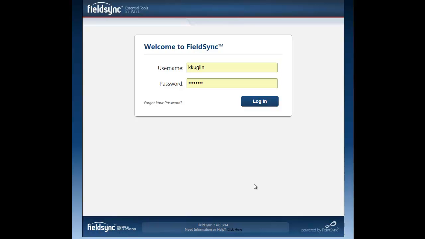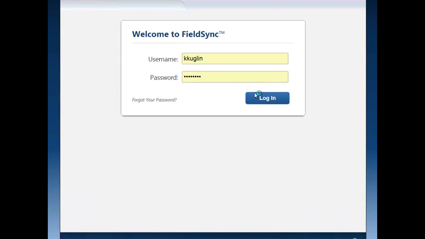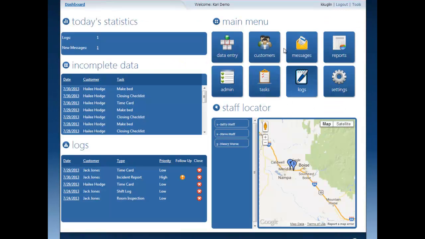What I'd like to go over with you in this video is one of our major modules and one of the best features in our application, which is the web dashboard. Now, as a web user, the first screen that I see when I log in using a username and password is the FieldSync dashboard. I like to consider this the control panel for the entire FieldSync solution.